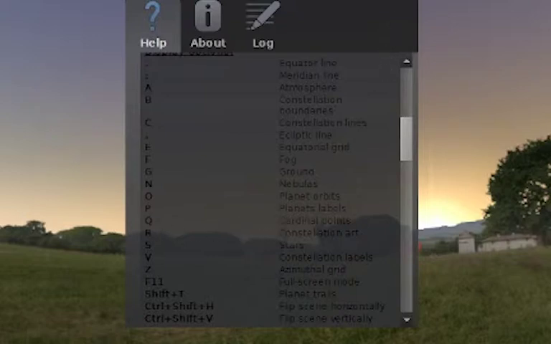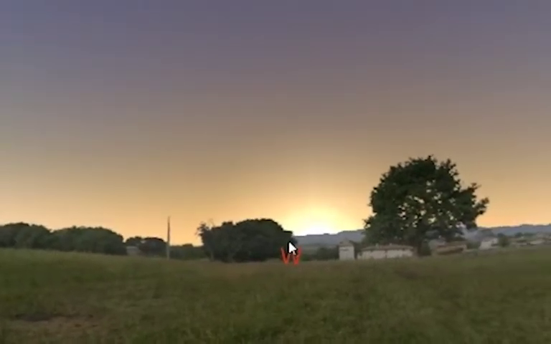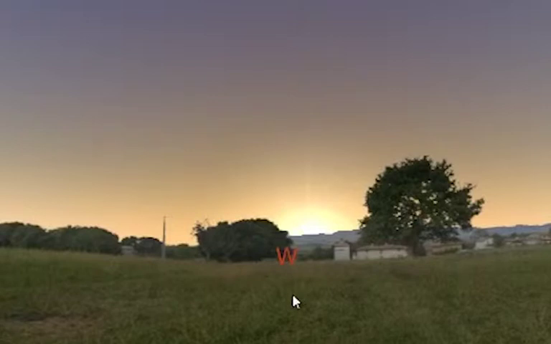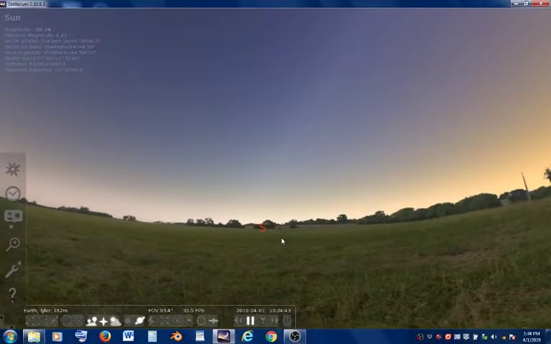Let's see that. I'm going to close the Help window. You see the W? That's because I put it here in the middle. I'm facing west. If I hit the Q key, I'm going to hit it once, the cardinal points disappear. If I hit it again, hit the Q key again. Now west is back up there, so you can tell what direction you're facing. Now typically it's a good idea to leave those on so that you do know what direction's what, but you can turn things on and off.